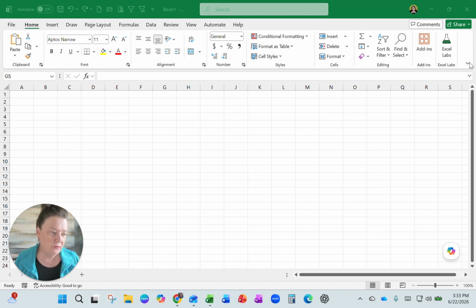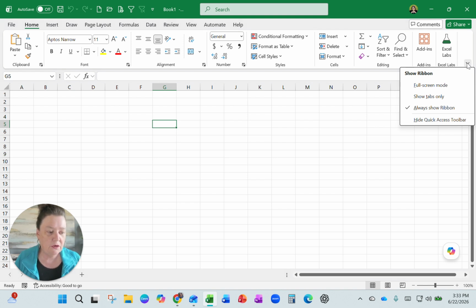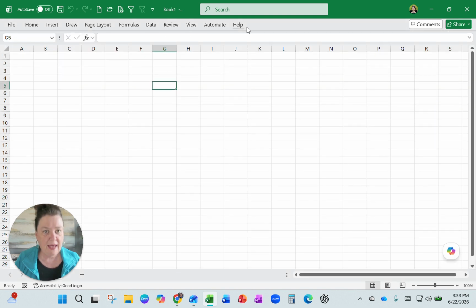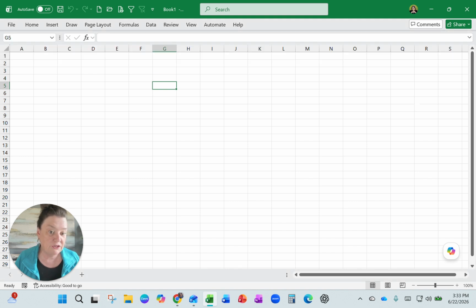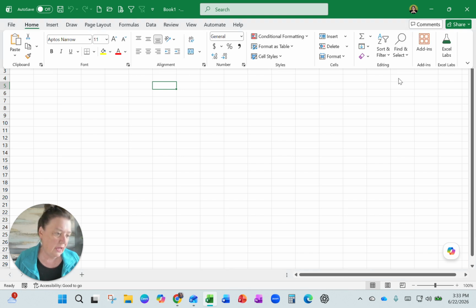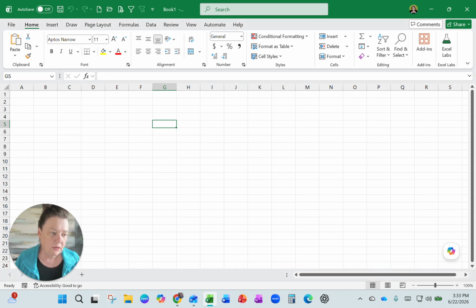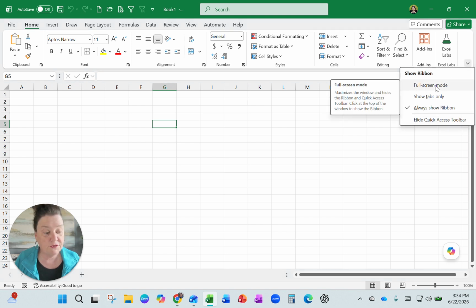Down at the end of the ribbon, whichever program you're in, you usually have your little drop down there and you can get into a show tabs mode, which collapses the ribbon. You can still get in and use the ribbon, but you'll notice that it's overlapping your formula bar there. So when I click away from it, it actually goes away again. It stays collapsed. So you can get into that and use that same little button and come to always show ribbon.